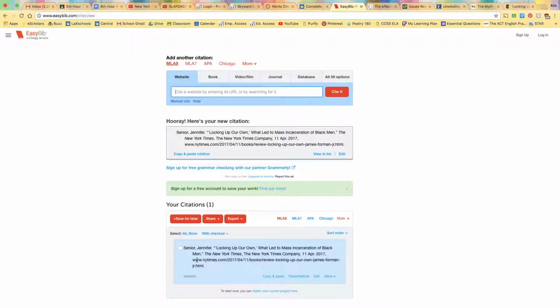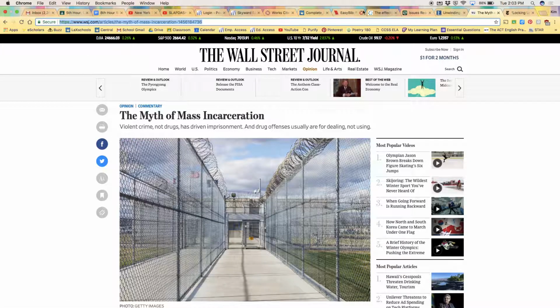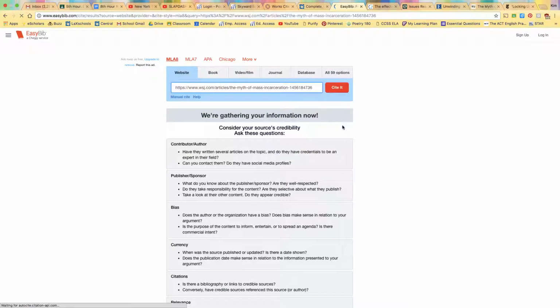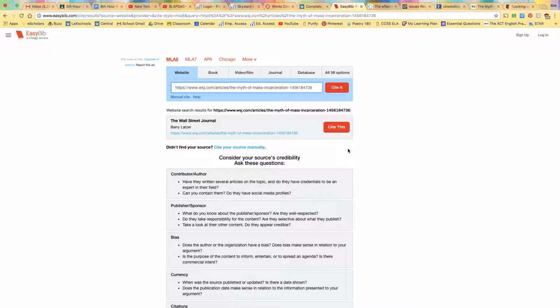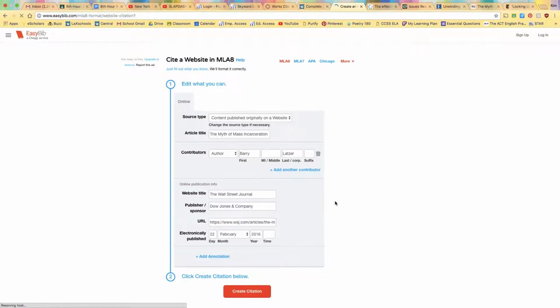Do not copy and paste this into a document, because then you have to go format the whole thing, and that's kind of a problem. So just keep it here. Cite all of your sources first. So if this was for my counterclaim, I would do the same thing, copy and then paste into the box over here. I'm just going to do one more as a website, so stay with me. I'll cite this, continue to the final step, and then I'm just going to check through.